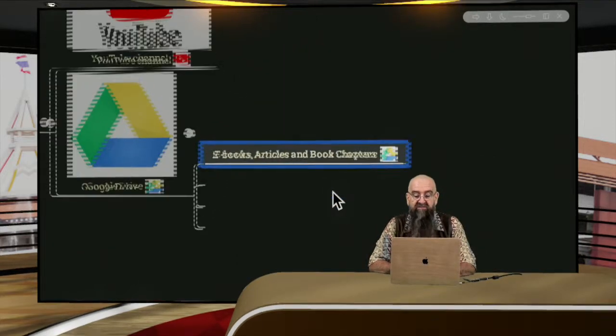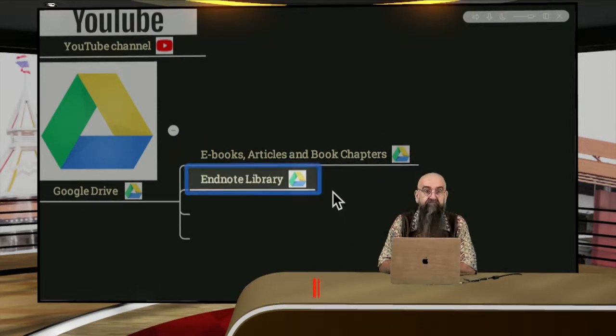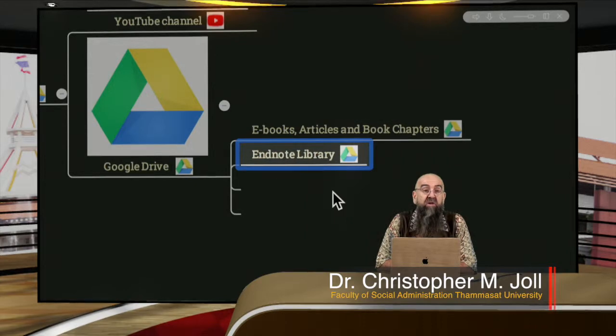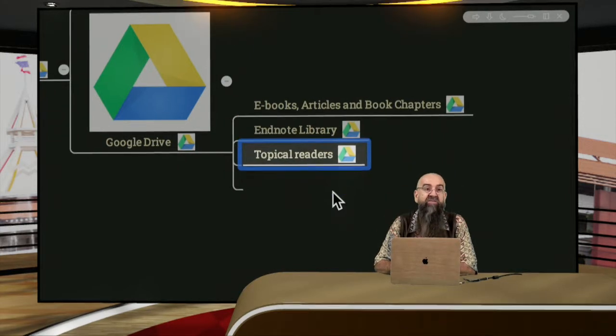So on the Google Drive, we have a number of things. We have readings, we have ebooks, we have articles and book chapters. The other thing that I have included on this is an EndNote library which will allow you to effortlessly cite all of the books and the articles when you come to be writing your paper. And I will be talking about the importance of this program called EndNote at some other stage.